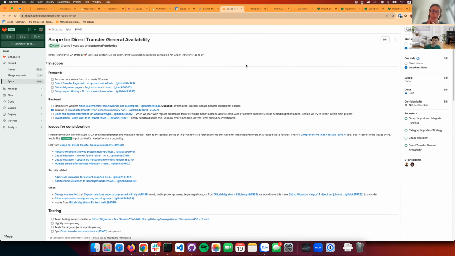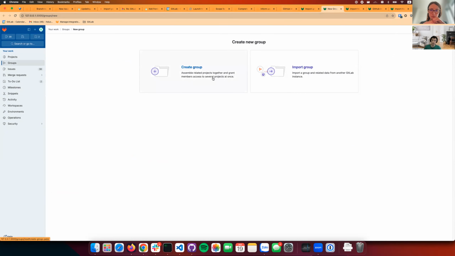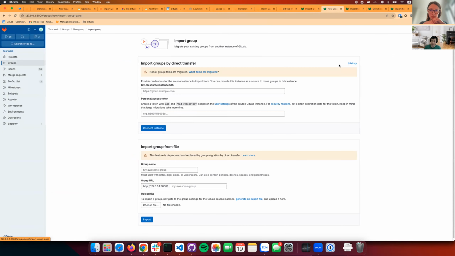So if we go to the new where we start the imports, we have the possibility to import a group and to import a project. So let's go to this page. Okay, let me just start from the top then. If you click on new group, obviously you can create and then you can import, right?